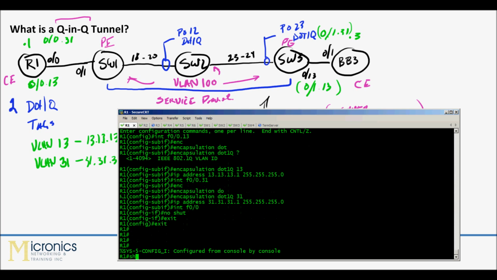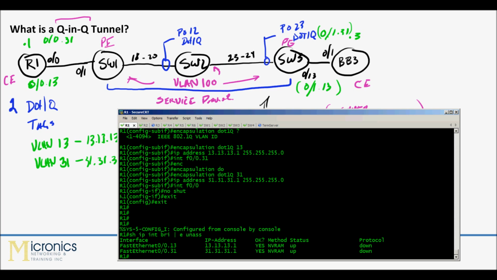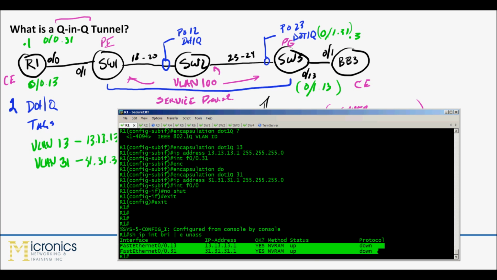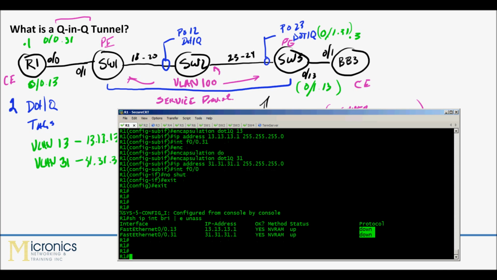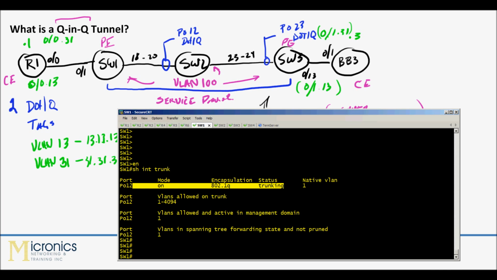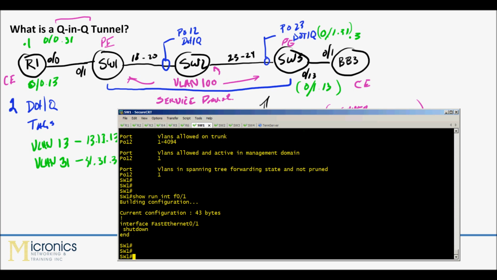Now once this is done, show IP interface brief. We'll take a look at these interfaces, and I'm just going to exclude any unassigned addresses. We see now that we are running these two subinterfaces with the following IP addresses. However, we note that the line status is up, but the protocol is down. So let's go over to SW1, and I think we'll find out that SW1 FA0/1 is turned off. So show run interface FA0/1. Yes, it's shut down. So let's take care of that.